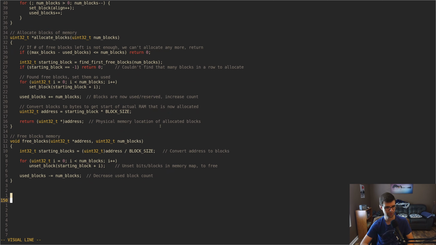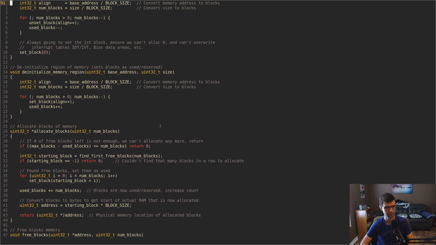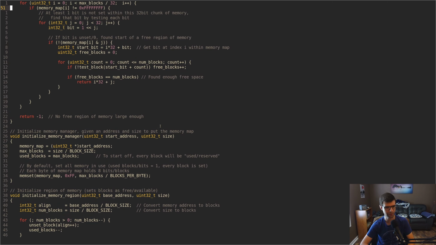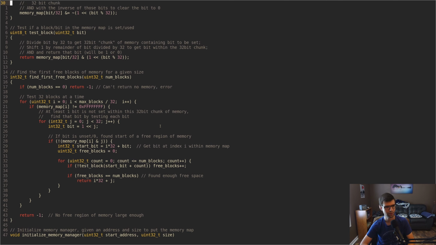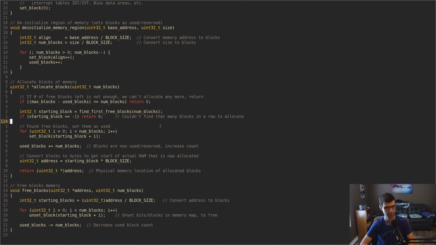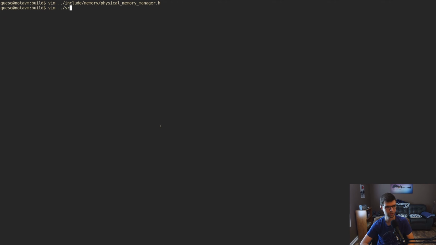It's not very big. It's 146 lines approximately, with free blocks, allocate blocks, initialize and deinitialize regions of blocks, initialize the memory manager to begin with, find a region of free blocks within the memory map, and see if that block is set or not. Otherwise we can set it or unset it. Those are the base amount of functions that we need for this to work. But it's not that many. Assuming I typed it all correctly, we can go on to use it within the kernel, and if I didn't, then I'll debug. But that's all we have for the physical memory manager header file.